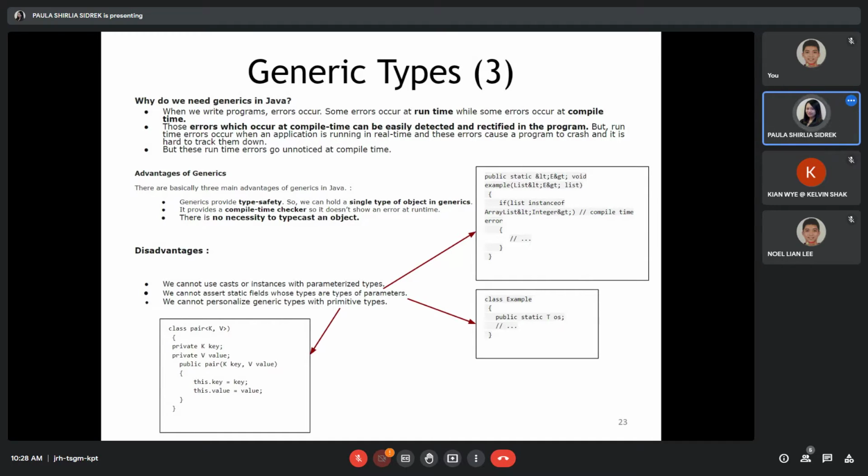And then you also cannot parameterize generic types with primitive types. Here you have the key K and the value V, so you cannot put this. This is not allowed. Okay, primitive types refer to all these integers and float values and all that. Those are your primitive types. So here is the summary of your generic types: why you need them in Java, their advantages and disadvantages.